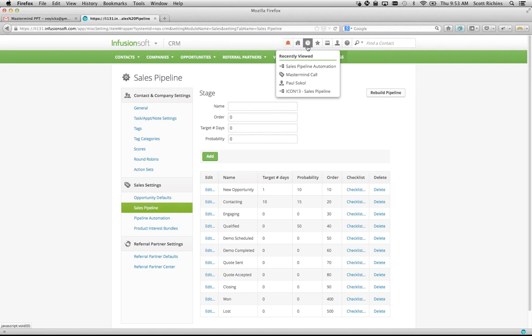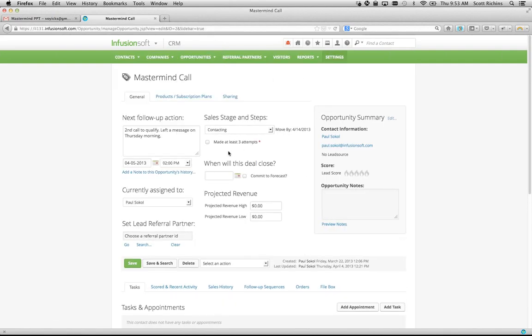Let me show you where this comes into play. When I go back here, you can see that because I'm in the contacting stage, I have this made at least 3 attempts. If I try to move stages, it's not going to let me because this is required. If I say check made at least 3 attempts, now I can move around without any problems.